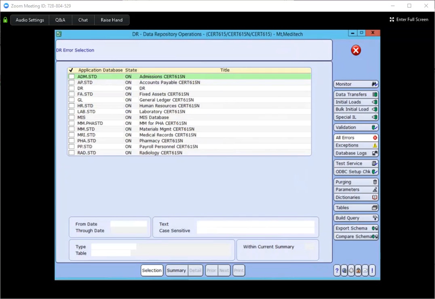Now, let's take a look at the different error routines located within the data repository, starting with the All Errors routine. The DR error log can be daunting for a first-time user due to the fact that we are capturing data from your entire Meditech system, and we are the front line for data integrity.